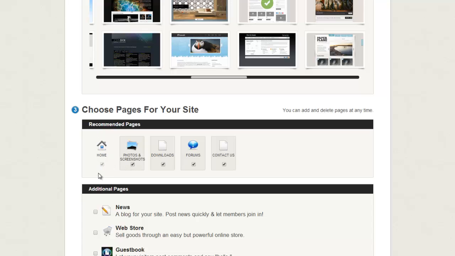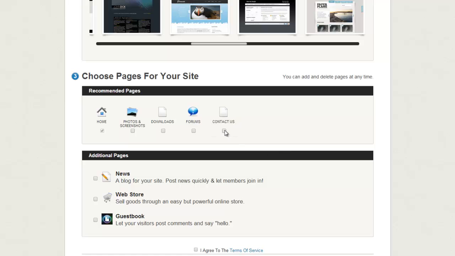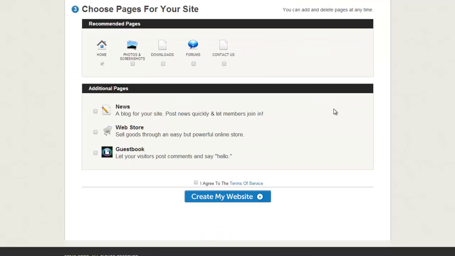choose pages for your site. We're going to just leave home checked off, take away photos and screenshots, take away the rest of this, and take away contact us for now. We're just going to have home and additional pages. You're not going to worry about that, and I'm going to check off I agree to the terms of service and click on create my website.